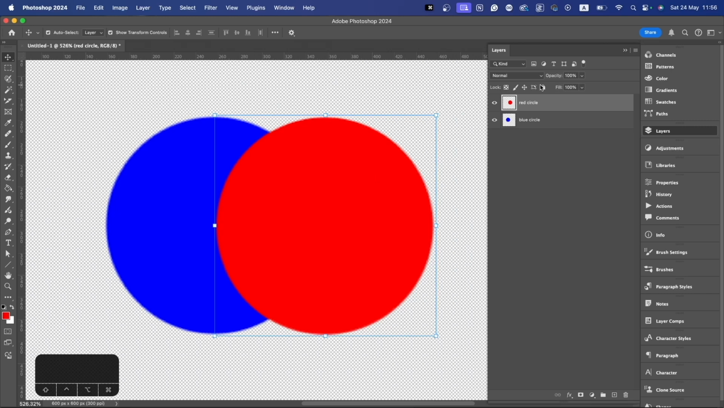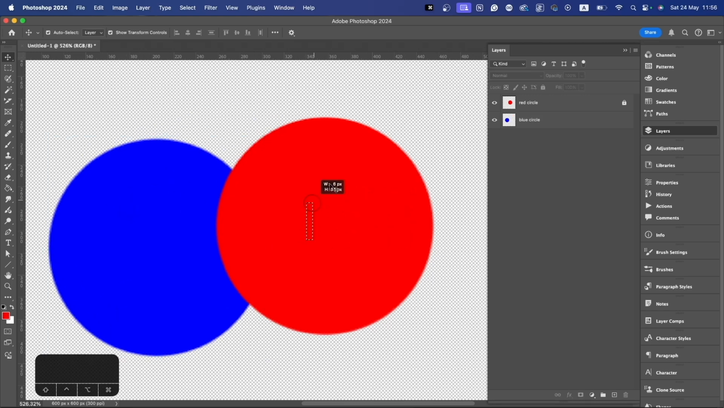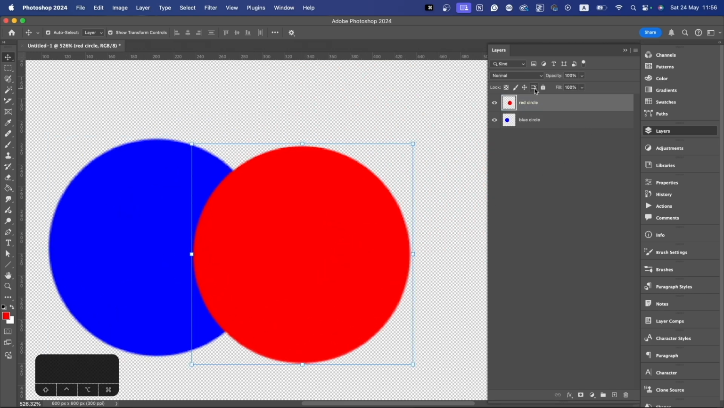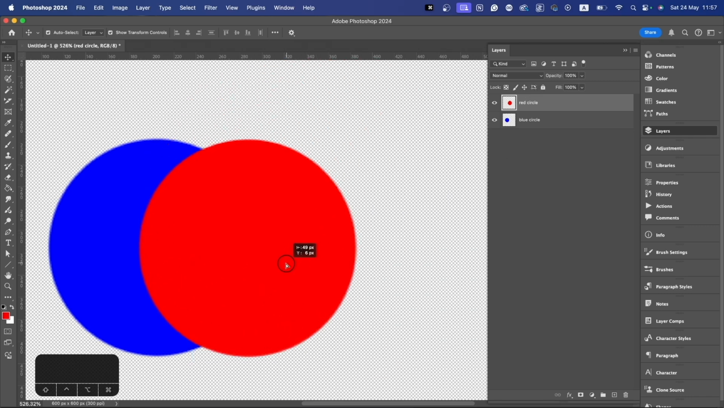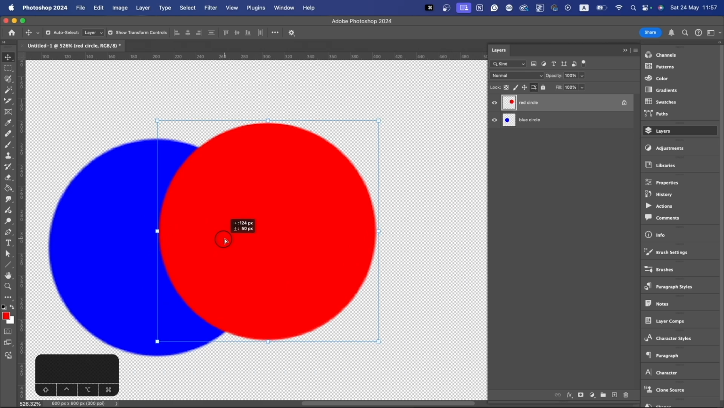Now we have some lock options here. At the beginning of the lesson, you may have noticed this. This will lock your layer, which means that if I grab my move tool, I can still move the blue one, but I can't move the red one because it's locked. If I unlock it, I can move it again. The next one is in regards to artboards. When you have your artboards, you can click and drag a layer onto another artboard, but doing this will prevent that from happening. So that's what this is for.